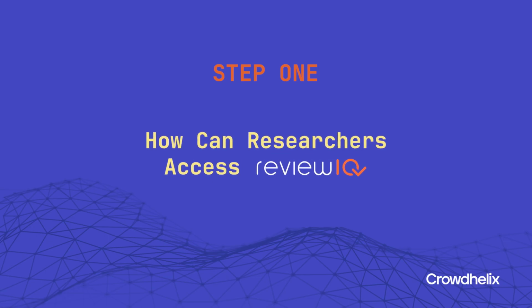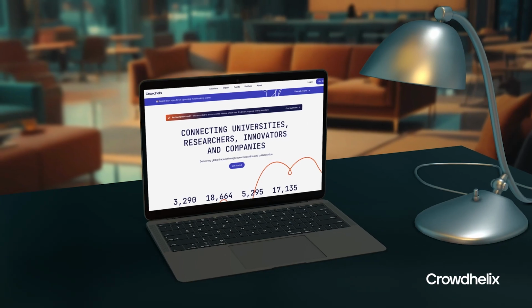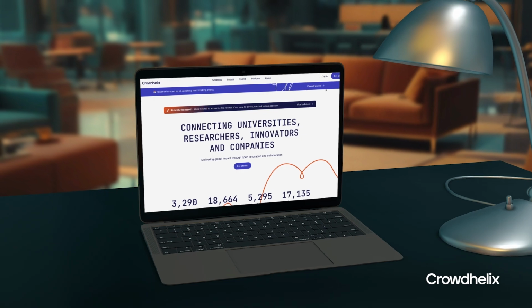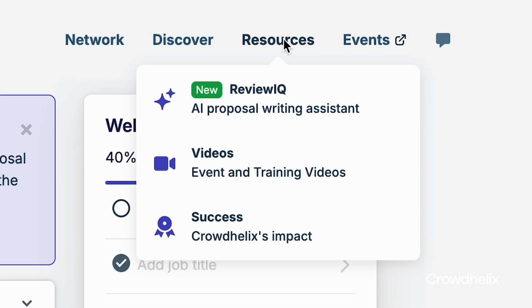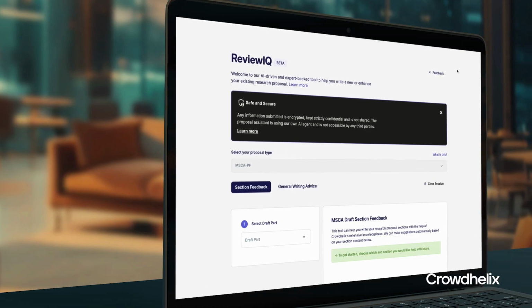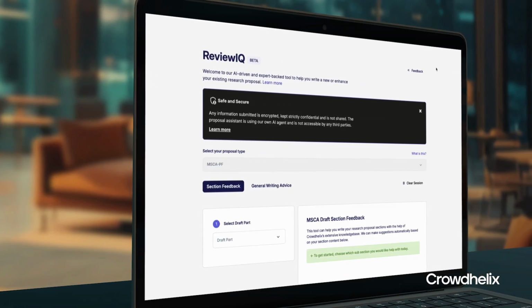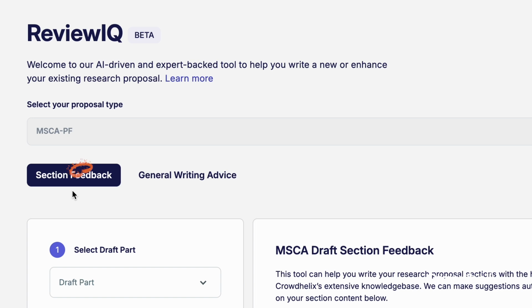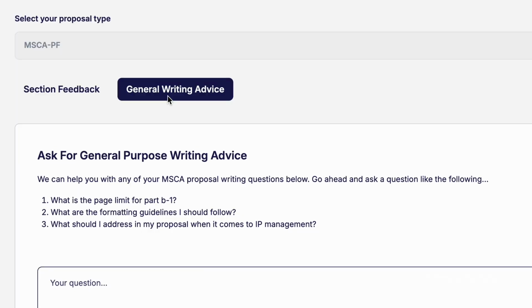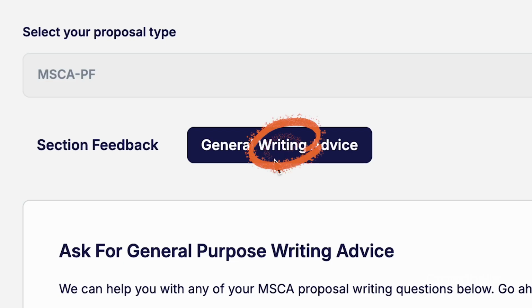How can researchers access ReviewIQ? Researchers can access ReviewIQ by logging into CrowdHelix, navigating to the Resources tab, and clicking on ReviewIQ in the drop-down menu. Researchers can either seek feedback on specific sections of their proposals by selecting the Section Feedback tab, or receive concise answers to formal questions about MSCA submission requirements by selecting the General Writing Advice tab.